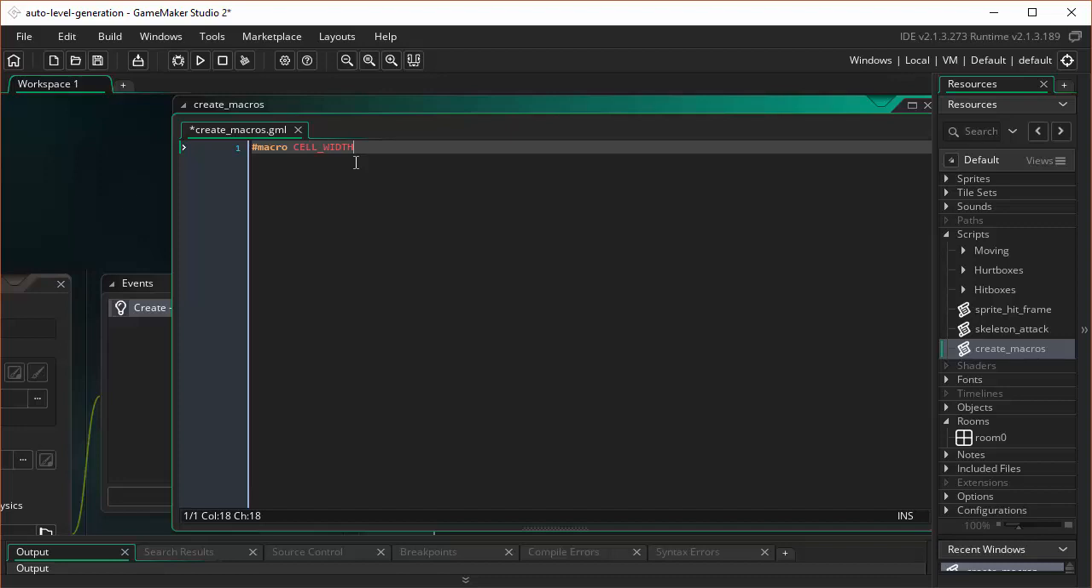I'm making this all in capital letters so that when I go to use this phrase or this word inside my other code, I will know immediately this is a special kind of thing. It's not a regular variable. It's going to be a macro instead. And then I'm going to put 32.